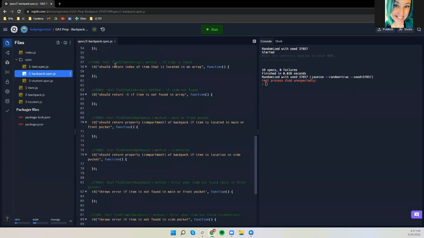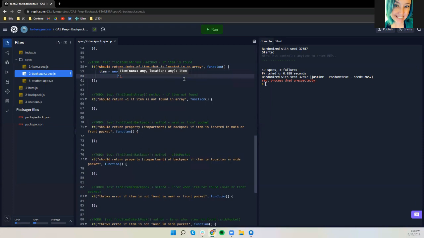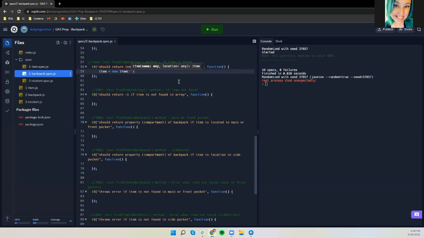Add a backpack is working. Now we want to test find item in array method, and we want it to return the index of an item when it finds it. So we want to say, look for this, and then tell me where it's at. Return the index. We're going to need our new item. And then we've got a new backpack.